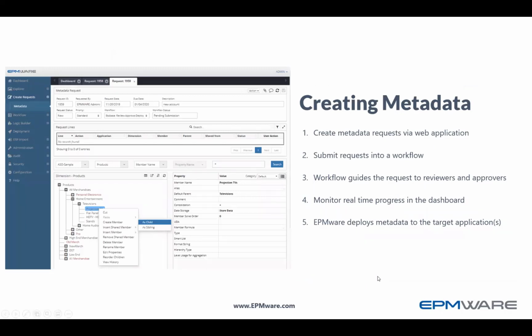Creating metadata. Users typically go into a create request screen and click on metadata. Here you can see a hierarchy that a user would interact with. You can always have users use a bulk upload form, but most folks will just get a dimension and a hierarchy, right click, and take almost all the same actions you used to in EPMA, probably a few more, and make changes to your application.